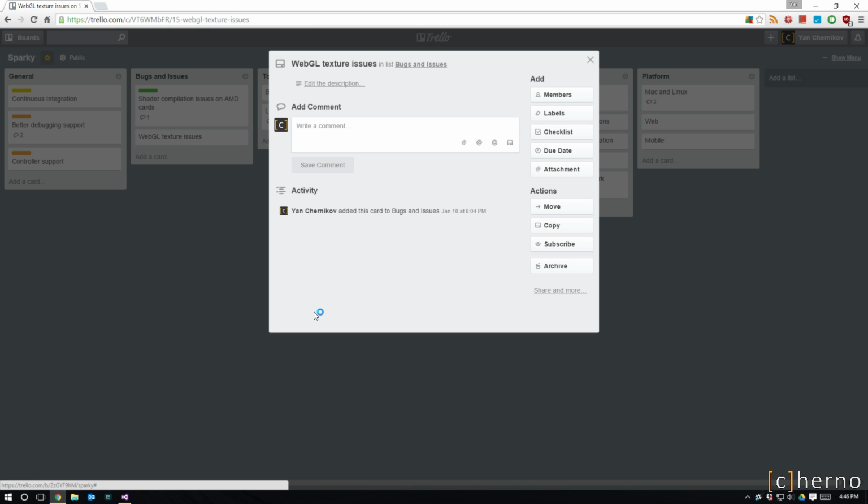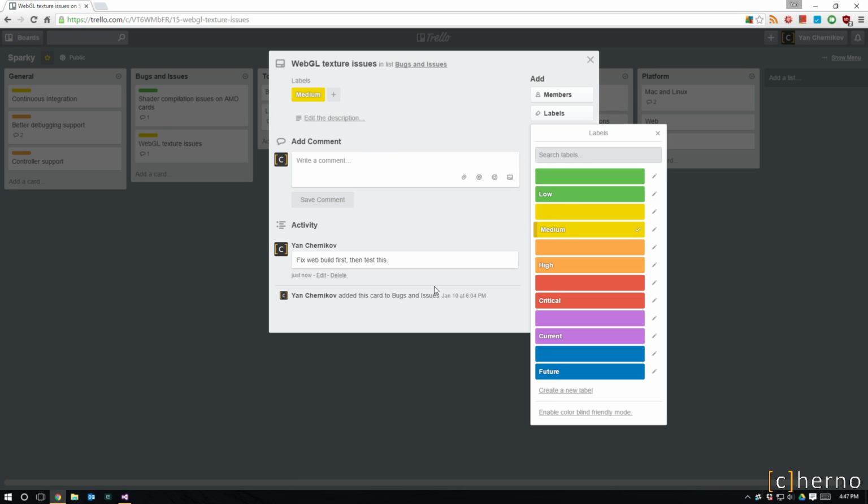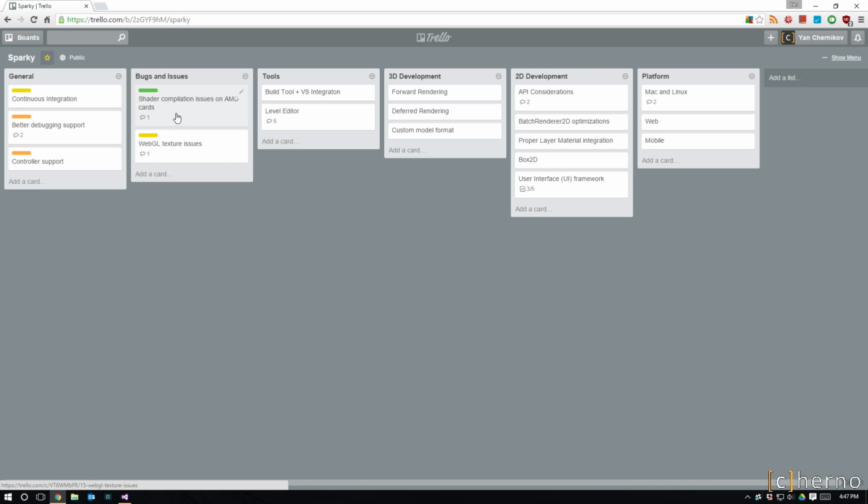Okay, WebGL texture issues. This is also something that needs investigation. Fix web build first, right? This is much more urgent than this. Can I move this up? Maybe I should keep this stuff sorted as well. Let's do that actually.